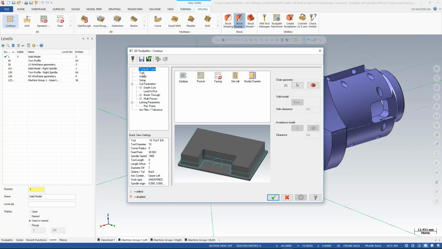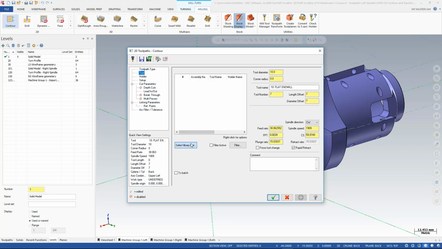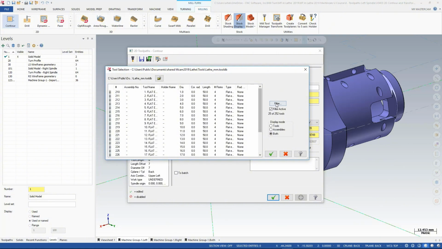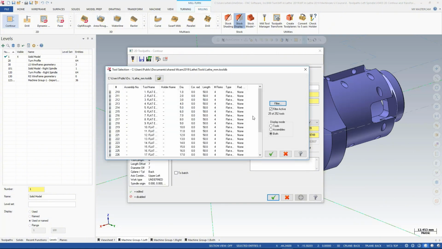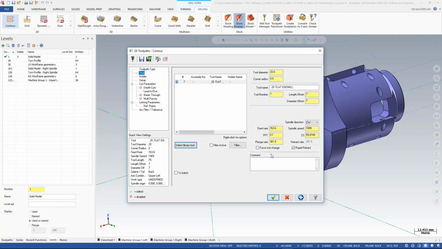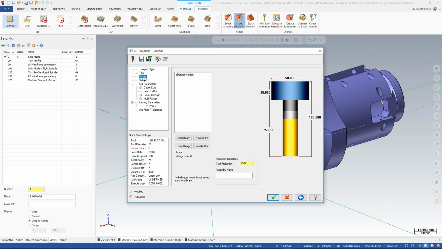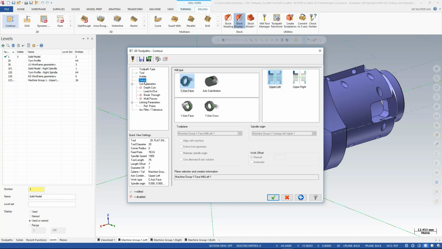Under tool, I'll select the library tool and I'll filter to see what I have. I'll double click on the flat end mill to bring us to the flat end mill selection available in our library, and I'm going to grab a 20mm end mill. For the holder, we'll just leave the default holder, and we can see that we have a tool projection amount of 75mm, which is a bit long, but we could adjust that here. We'll come back to that.